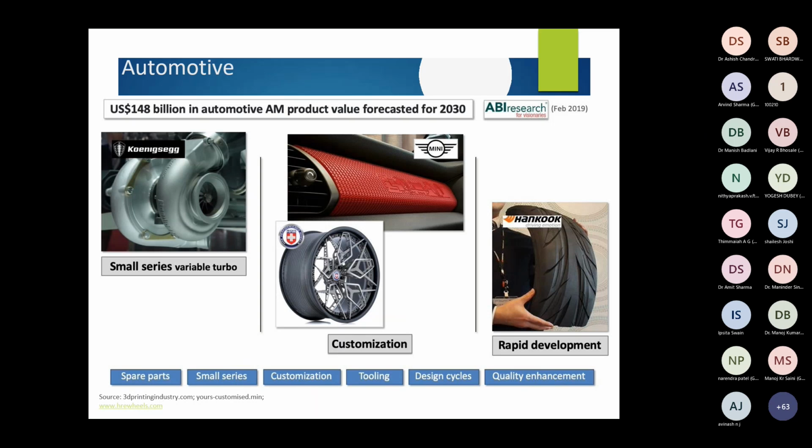If we talk automotive sector, so US has invested large in advanced additive manufacturing.